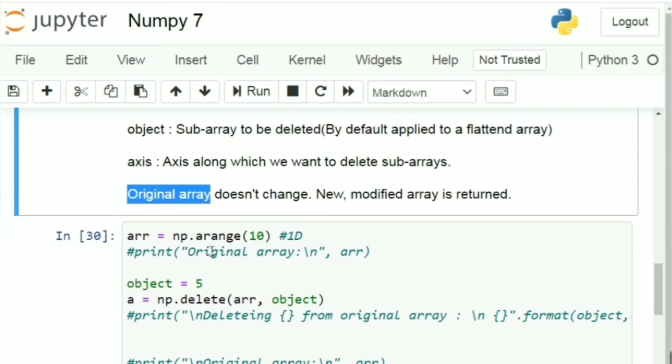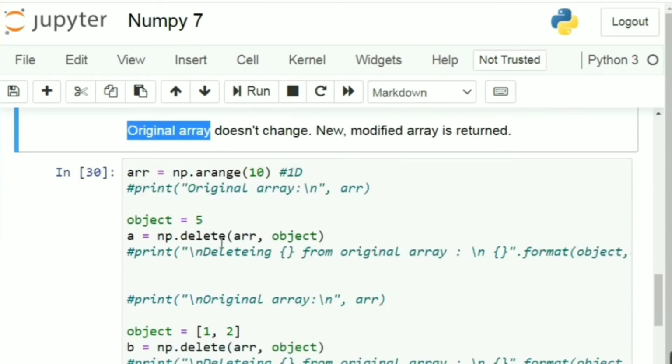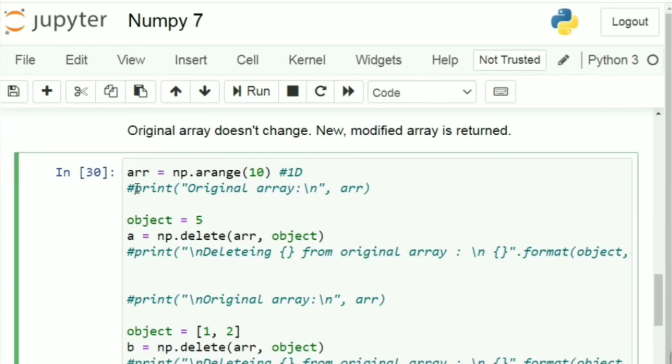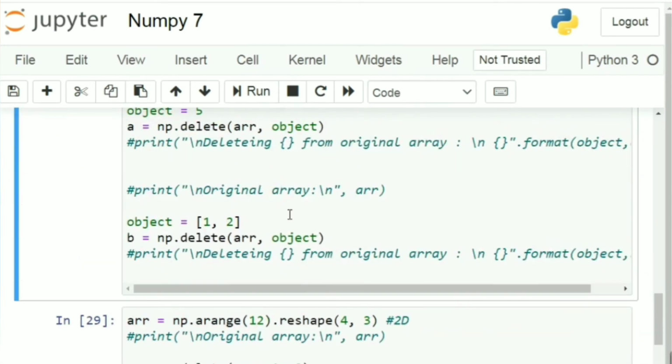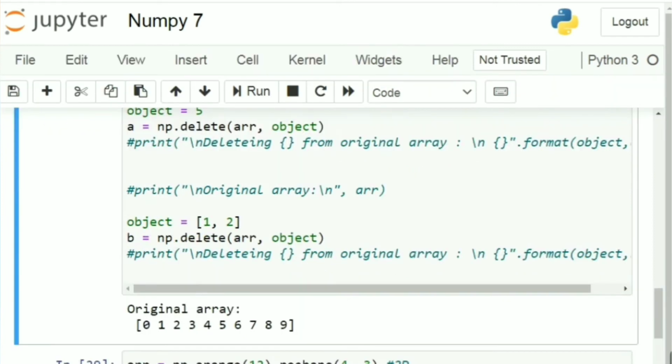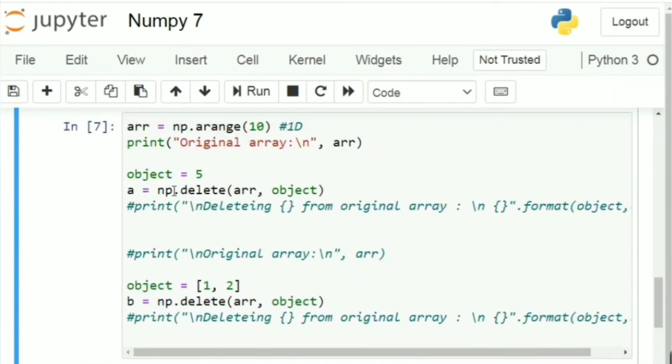Alright, so now let's see how we can work this out. I've taken a simple 1D array that consists of 10 values, 0 to 9, and I'm going to go ahead and print that for you. There you go, 0 to 9. And now I'm going to say np.delete, the original array, object. What is object? The value 5. Please make sure in delete it is value and not index. Now let's go ahead and print this.